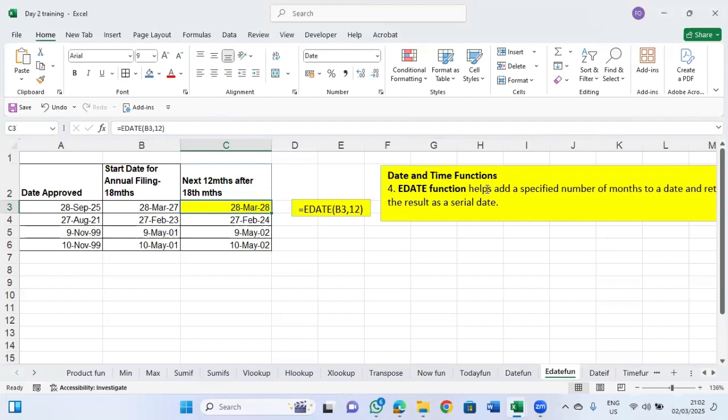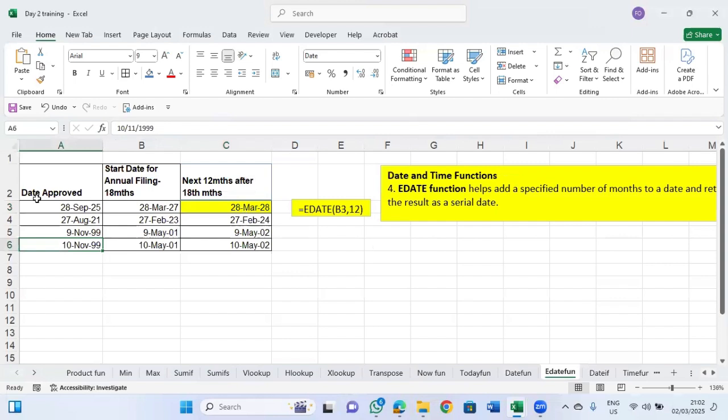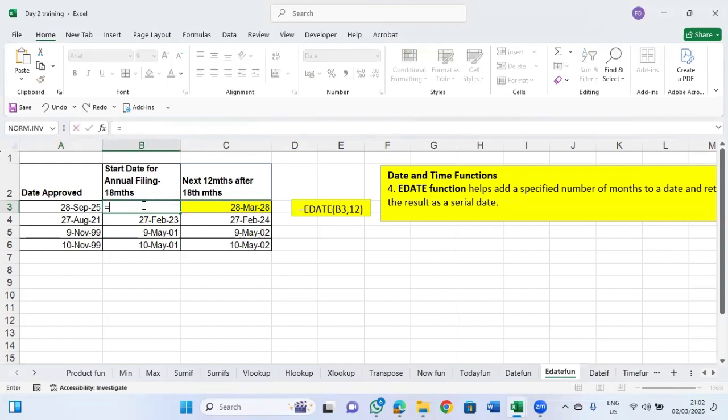The EDATE function helps add a specific number of months to a date and returns the result as a serial date. Okay, now this is an approved date, and this is the starting date. The starting date for annual filing is 18 months. So if you know it's 18 months, you just click equals to EDATE, take this date, which is the approved date, and add 18 months and press enter. It will just show you the month for you to file in 18 months' time.